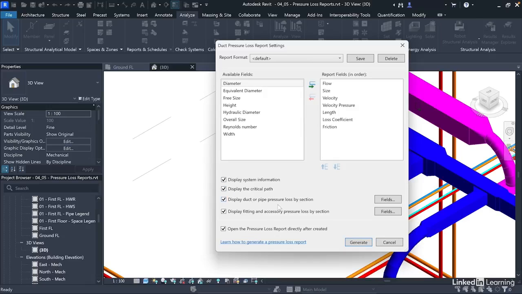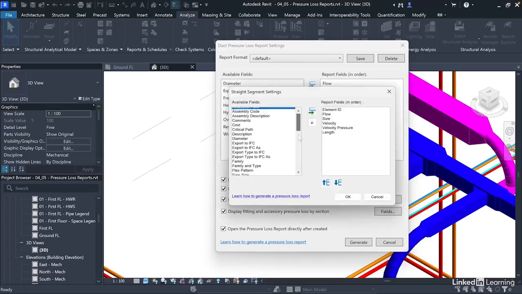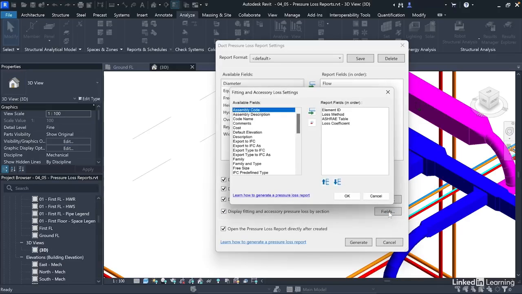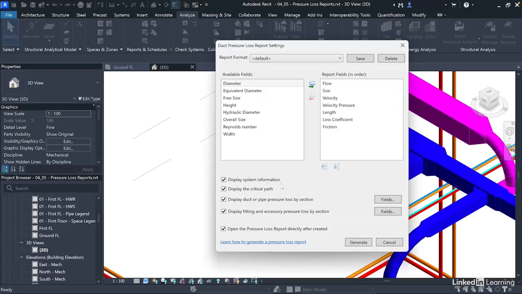You can also configure the fields for the straight segment section. So you can see the parameters you can choose to add. These are the default ones. You can choose to add more or remove as you wish. And the same for the fittings and accessories. So these are the parameters that show in that section. So these are all sections that you see for all the systems in your report, and you can disable or enable them as you wish.